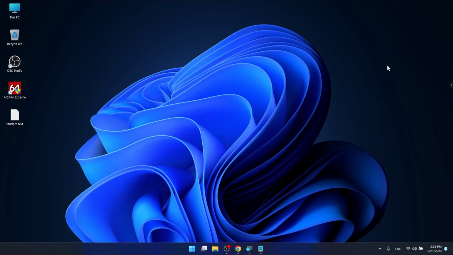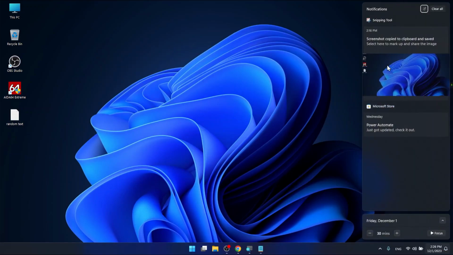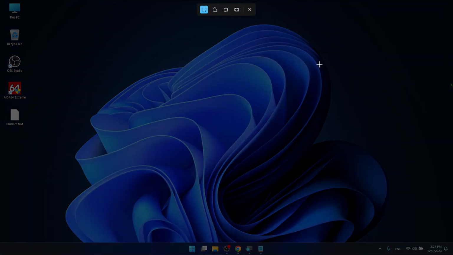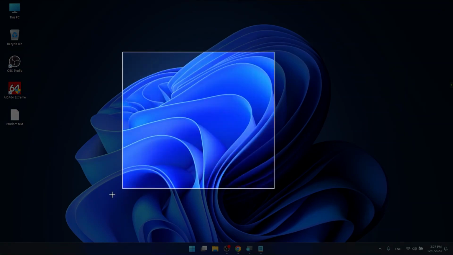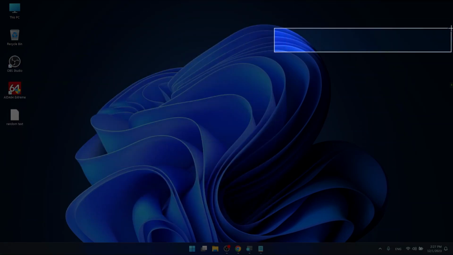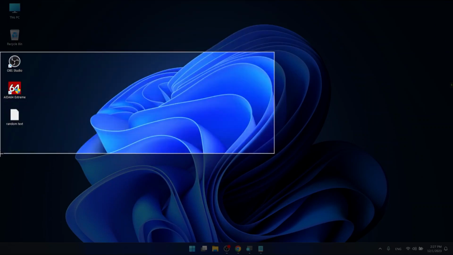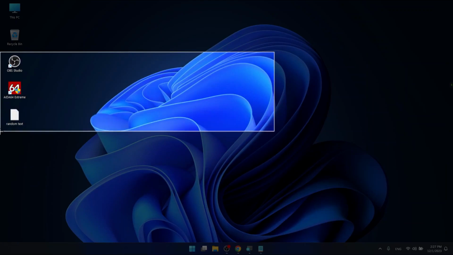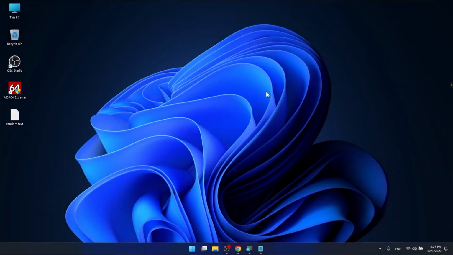and Windows N will show you your notifications, and Windows Shift S will provide you the mode of taking screenshots, and here you can, just by pushing the left mouse key, select some area of the desktop that you are interested in, release your mouse button, and it will take a screenshot.